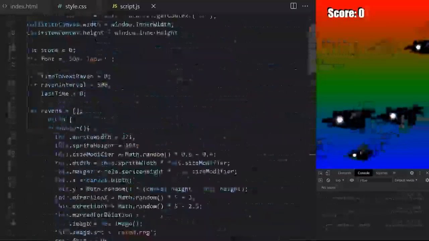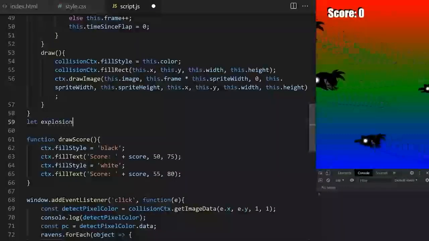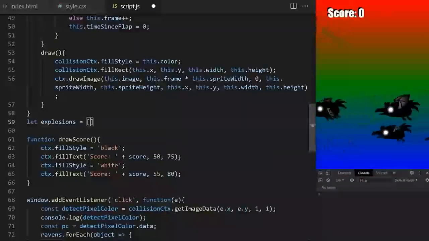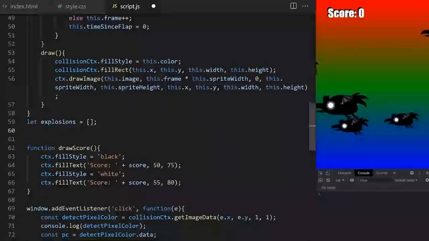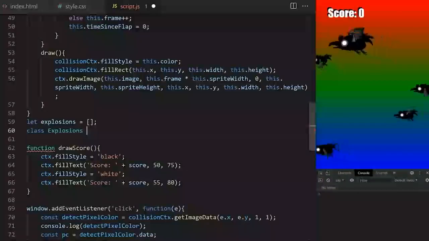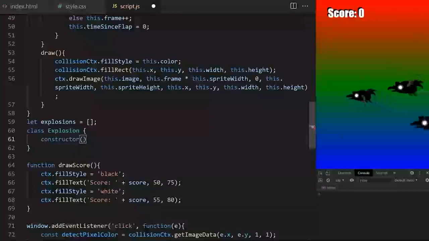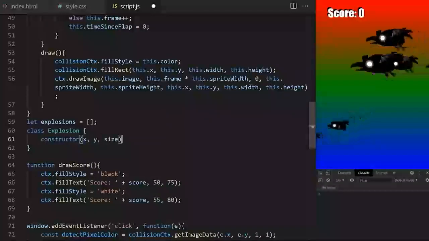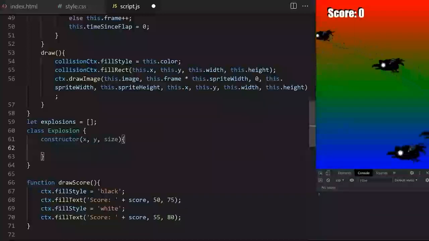How about we add an explosion animation and sound effect whenever we click on a raven? I will just repeat the same pattern we did for the raven class. I create an array called explosions. It will hold all active animated explosion objects. I will create a class to create a blueprint for these objects. Its constructor will expect 3 arguments, x, y and size, because position and size will come from the outside and will depend on the raven we clicked on.